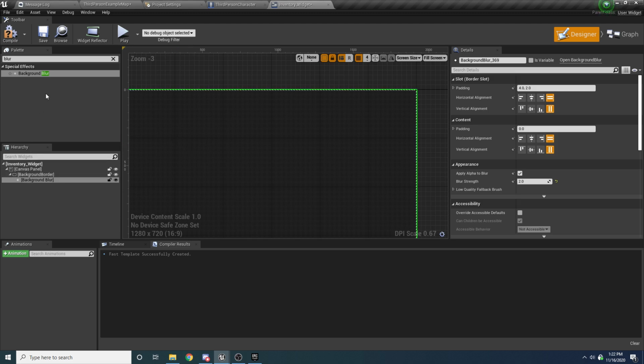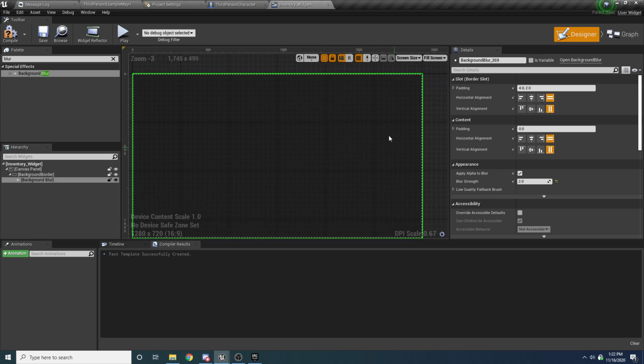And then the main thing we want to add here is, of course, the grid on the right. The grid on the right is going to be contained inside of the inventory grid widget. So all we're going to do is come up here and say inventory grid widget, and add that, and make sure you add it to the canvas panel.